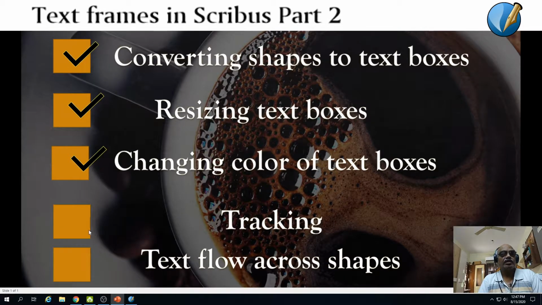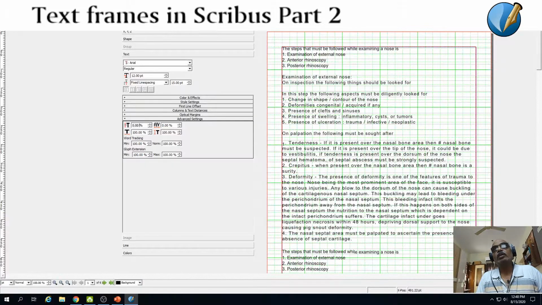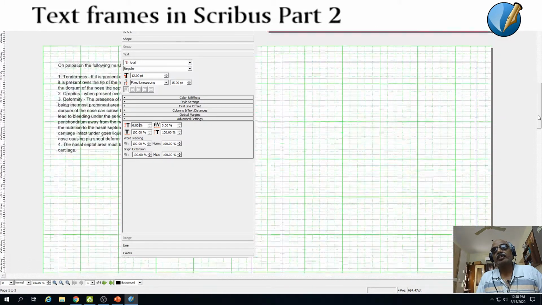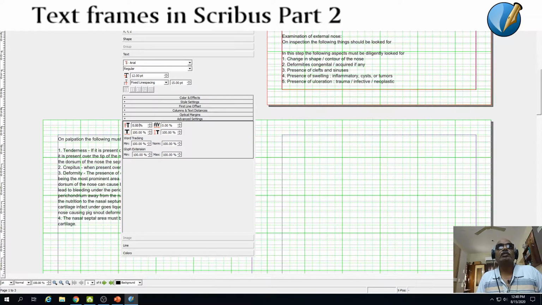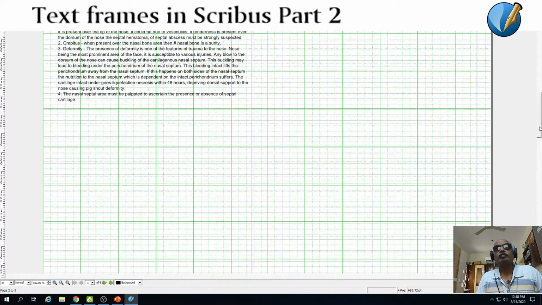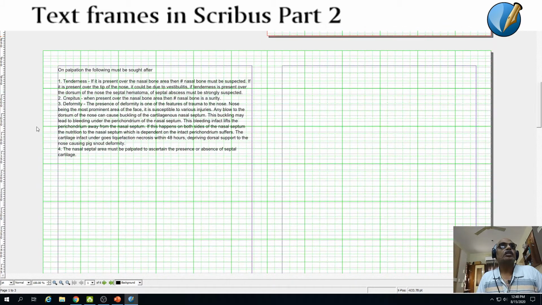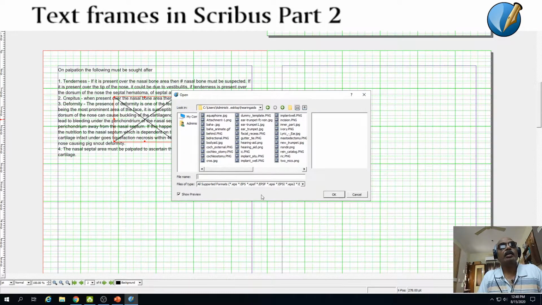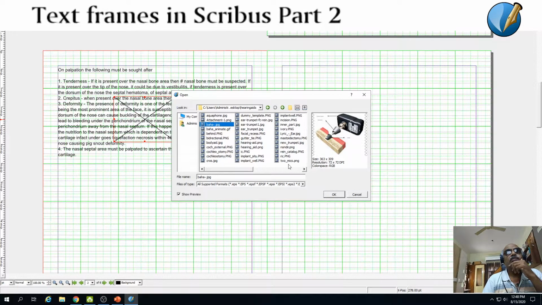fonts are concerned. Now next what we want to do is text flow across shapes. So what exactly do I mean by text flow across shapes? For example, you have created a paragraph here. So what I am going to do is insert an image frame here, and then I am going to add a picture inside that frame.